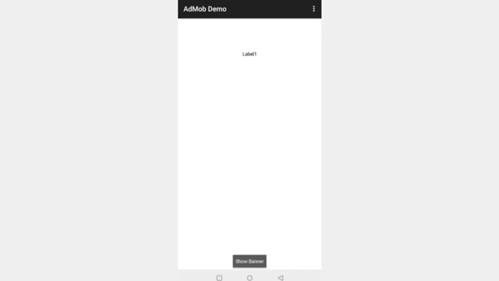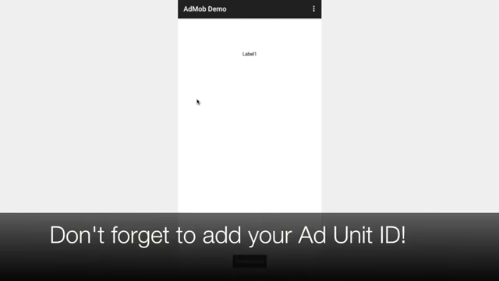So we've got our label 1, and you can notice that there's a little bit of space here where the ad is going to appear, but because we haven't clicked the button yet, we can't see anything. So let's click the button there, show banner, and we don't get any ads appearing on our app.